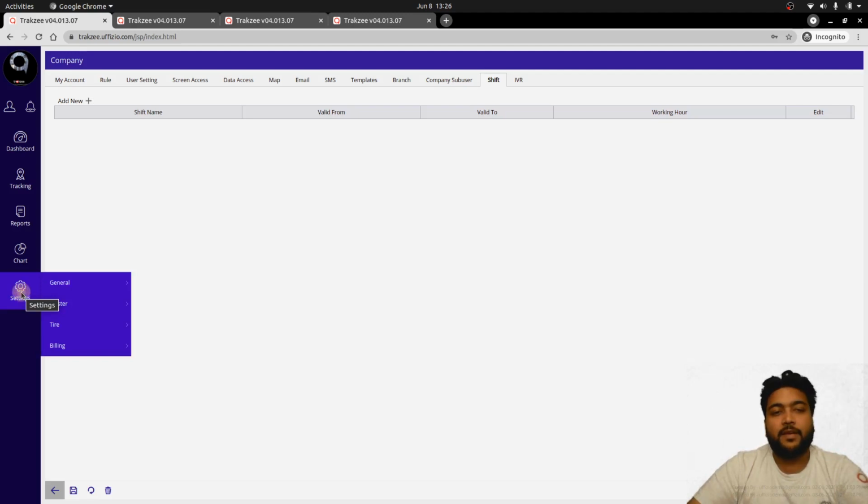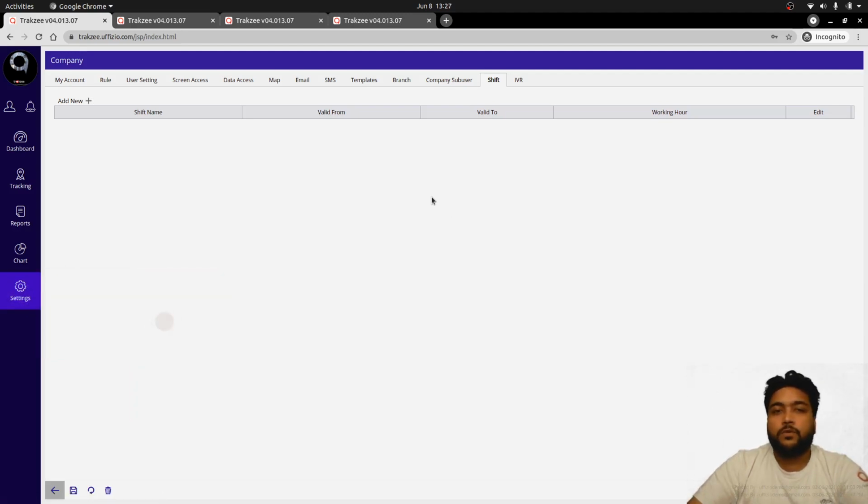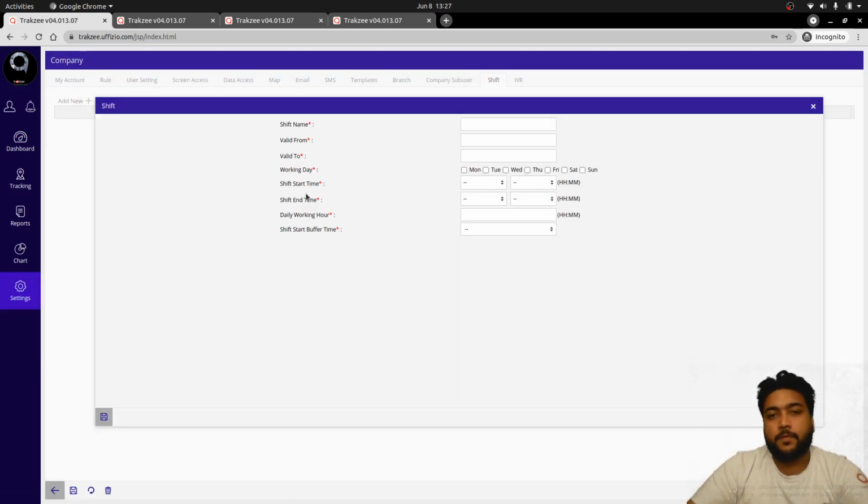This configuration is available in settings, in general, in the company account. In the company account, this option is available in the shift tab. To create a new shift, you need to click on the add new button. Based on that, you will get an option to configure the shift. Shift names are useful for identifying the shift in the software. So let's define the shift name.